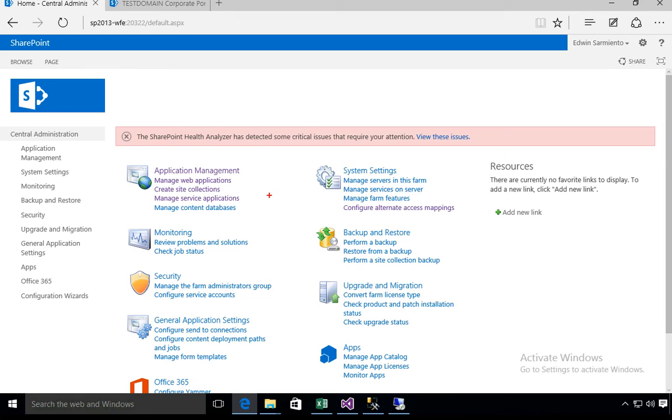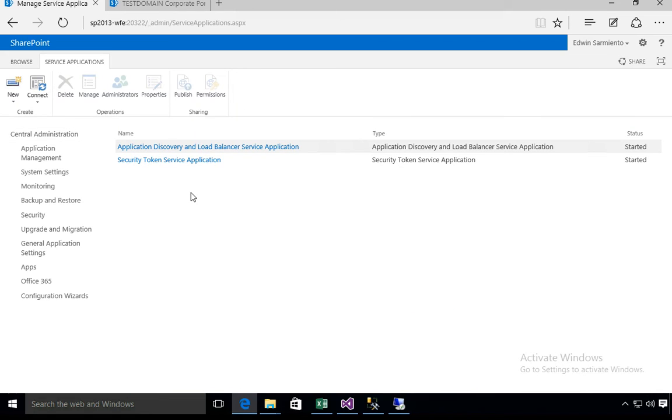Now you can do that from within SharePoint Central Administration. So within Application Management, you click on Manage Service Applications, that link. And from within Manage Service Applications, it will navigate through the Service Applications Management Console. I'm inside the Manage Service Applications console, and right now I only have the Application Discovery and Load Balancer Service Application plus the Security Token Service Application. I can create a new Reporting Services Service Application.